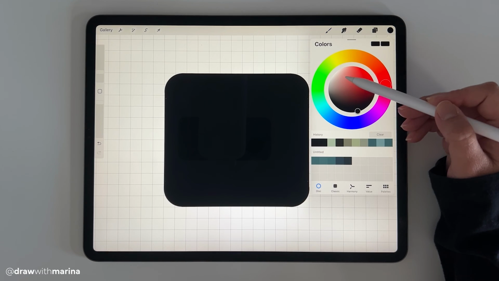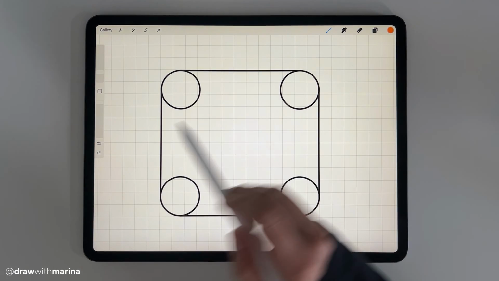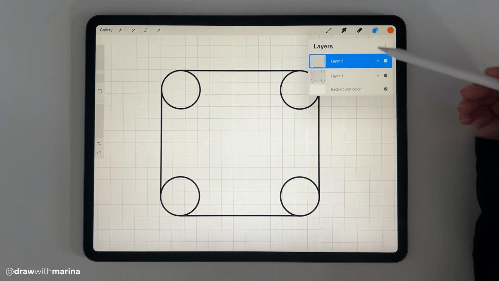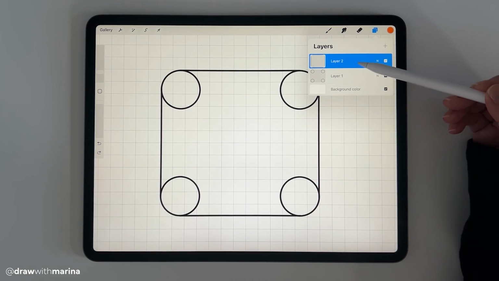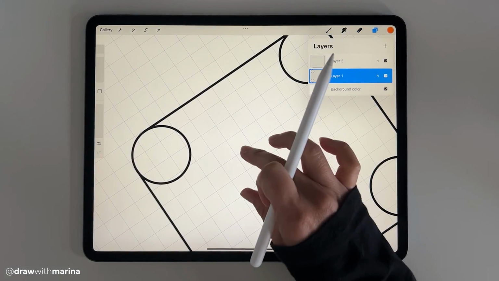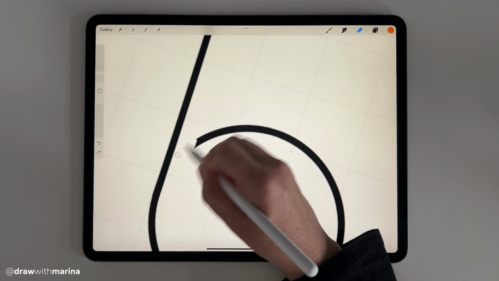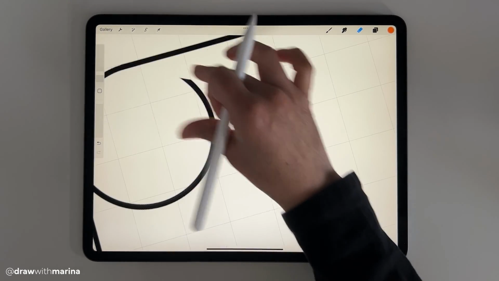And if you want to change the color, that's pretty easy. Just grab your color and color drop it. Now, if you don't want to fill it, I've just gone back a few steps where we're still on two layers. So we're just going to grab the eraser brush, make sure we're on the circles, and erase just the circles.